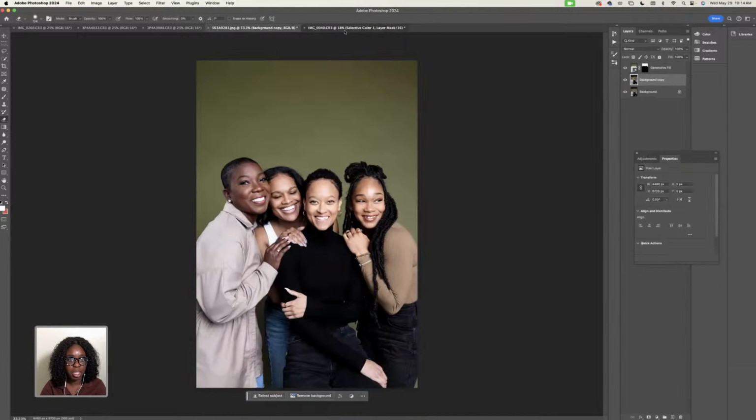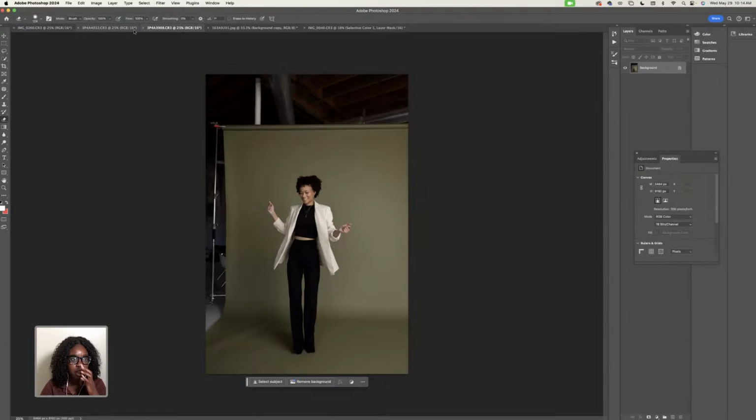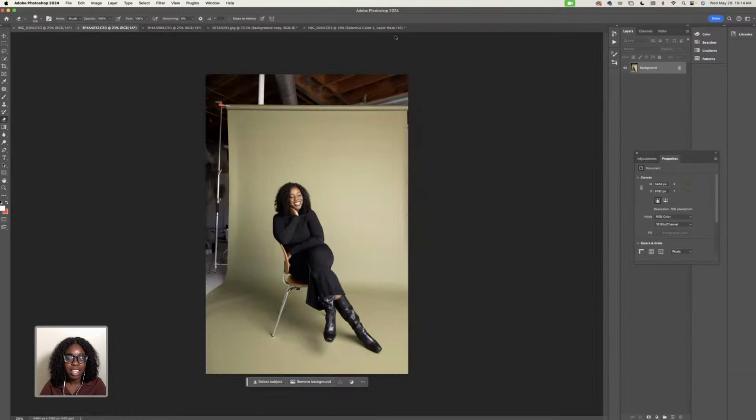So those are two examples there of how you can expand the backdrop. Another example here, let's see which one. Let's do the photo of me. I think that's fun, you know?